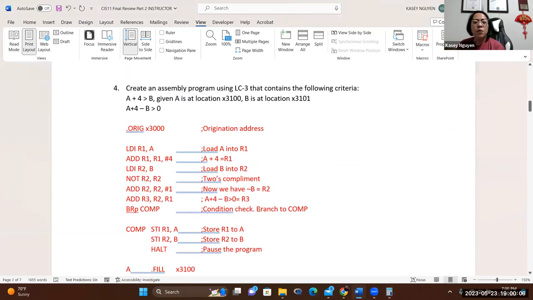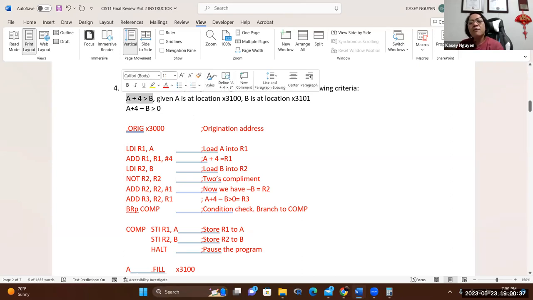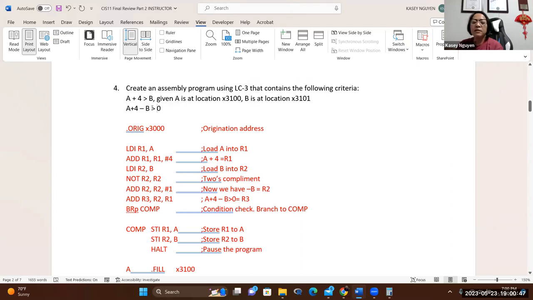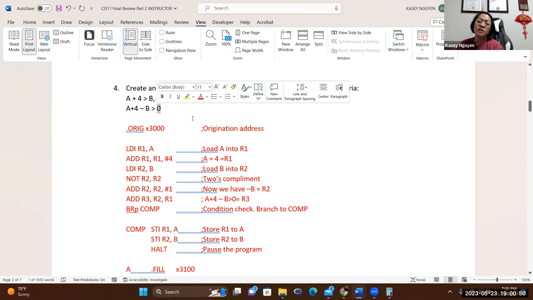Okay, so for number four, we are going to create an assembly program where A is greater than A plus 4 is greater than B, given A is at hex 3100 and B is at hex 3101. This equation can be represented algebraically as A plus 4 minus B is greater than 0. So you can approach it this way, where I subtract B either way. You still have to subtract to do the comparison. So for me, I like to always move things to the left so I can check to see when it is greater than 0.